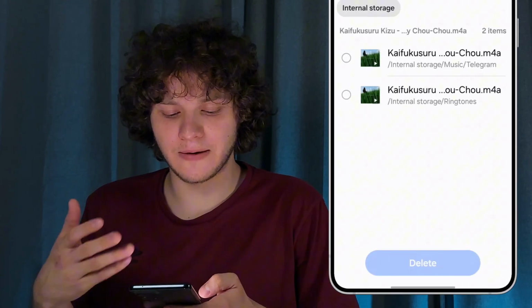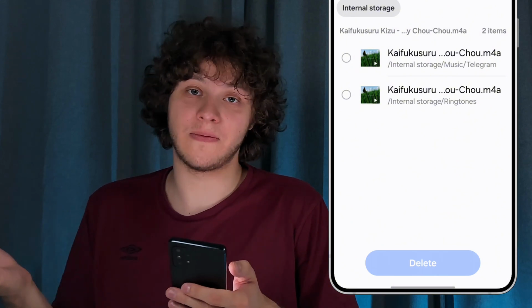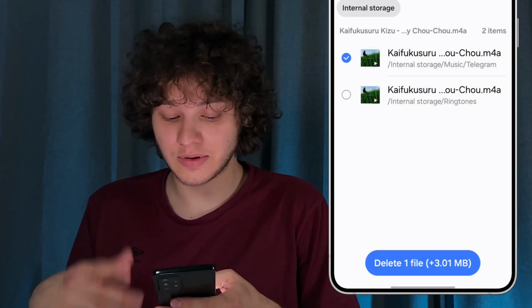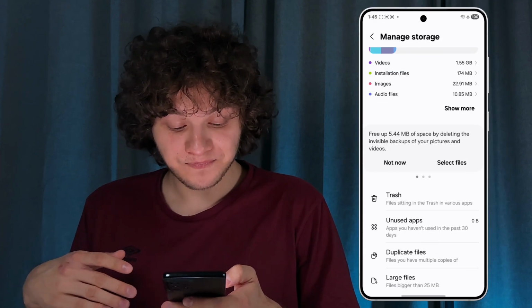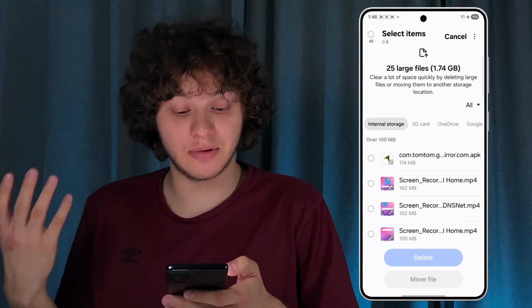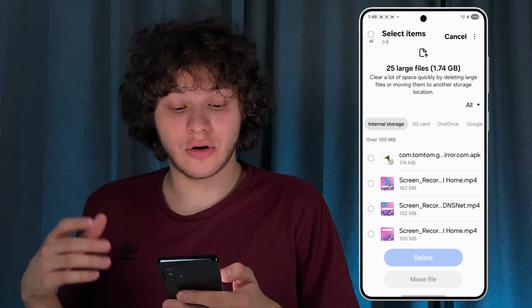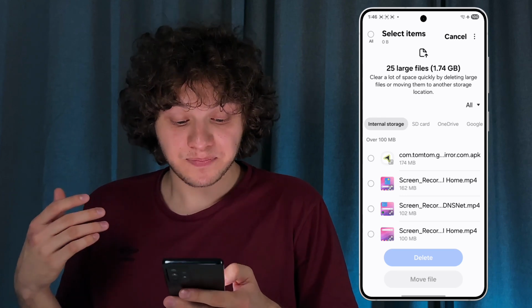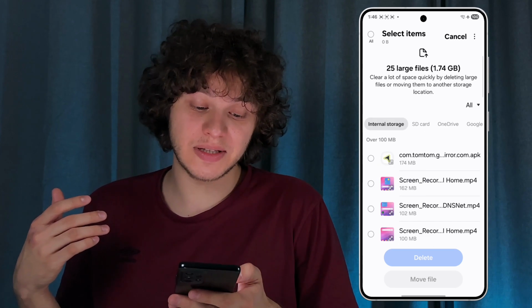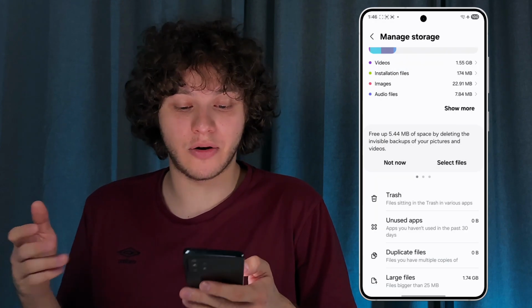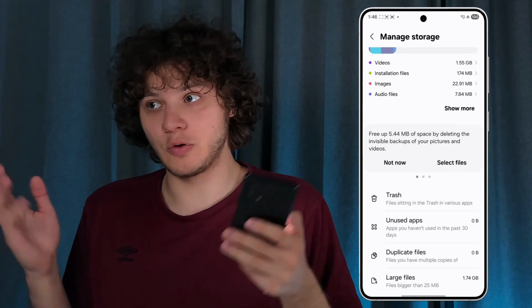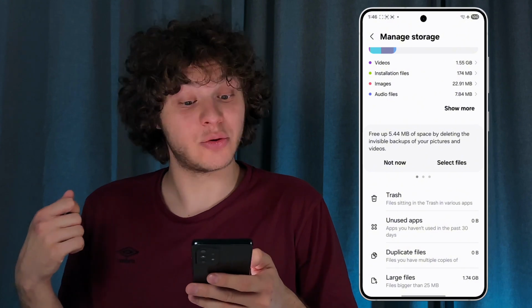Also, there is a duplicate files section. All the files which are duplicated will be here. So choose the one which you don't need, press delete file, and confirm your choice. Also, you have some larger files which are over 100 megabytes. Once again, if you don't need some of them, maybe it's an old video which you already have on your Google Drive or something, you can delete it as well.